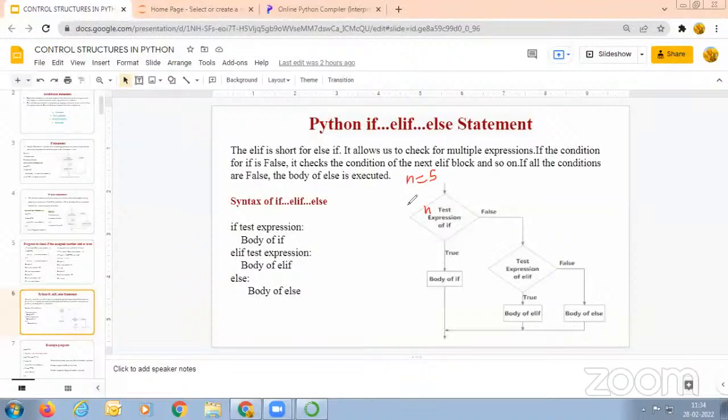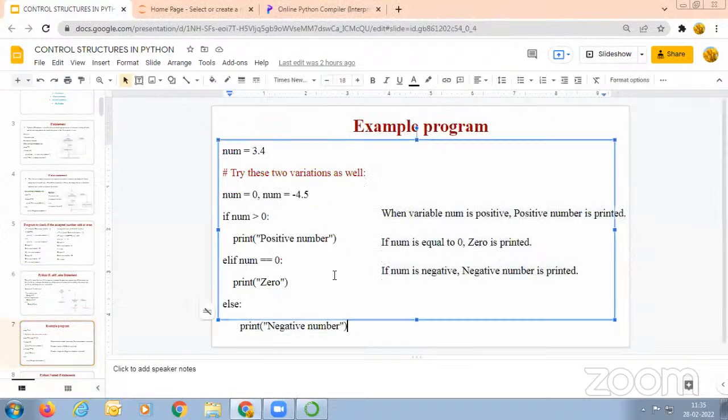For implementing 3 conditions, we should move to the if, elif and else statement. Here I am checking if greater than 0. If the condition is true, the body of if is going to execute. If not, then it will check the test expression of elif. If that also fails, it will move to the else part. Okay, this is how it works. Let's see one example so that you will get a better picture. So here I am taking.